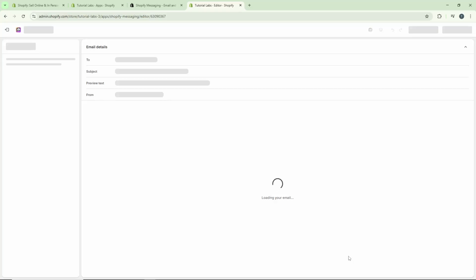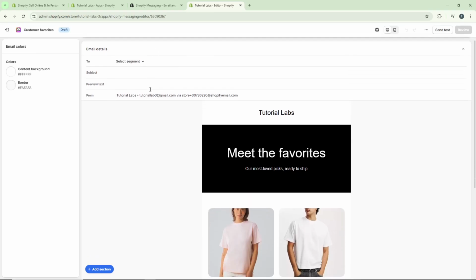Next, you'll see a field labeled To at the top of your email editor. Click on this field and select All Subscribers. This ensures your email will reach every customer who is subscribed to your mailing list, maximizing your reach and engagement.